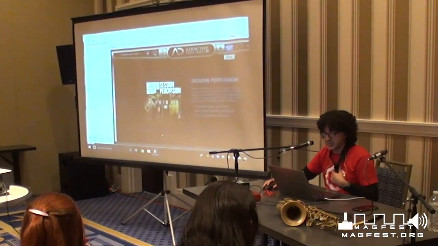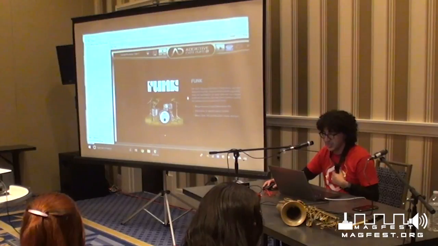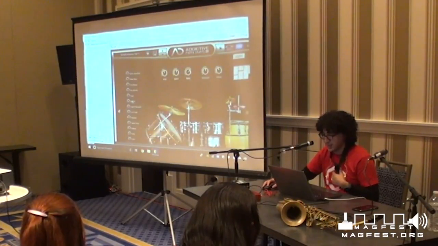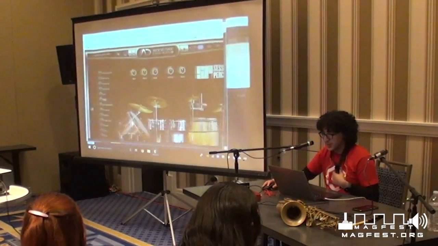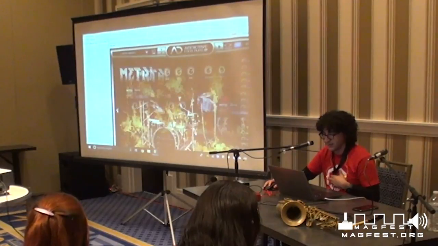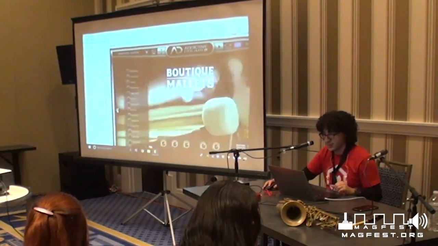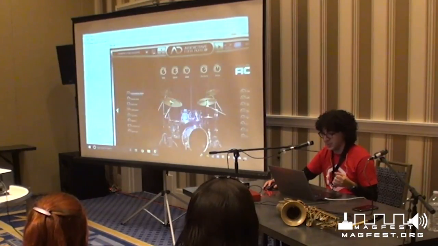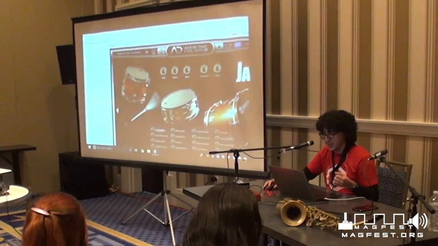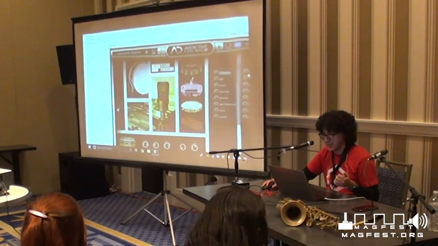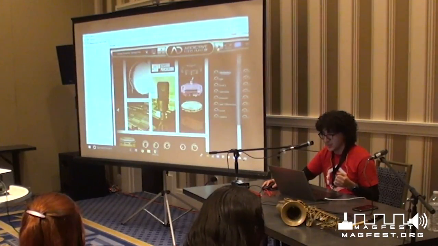So Superior Drummer has support for a bunch of different drum kick types. Let's go all the way around, far away. I don't own all these, it just shows you all of them because it wants to, you know, entice you into buying them. So we're going to do a, did I go past, this is funk. And not, damn, I went past.